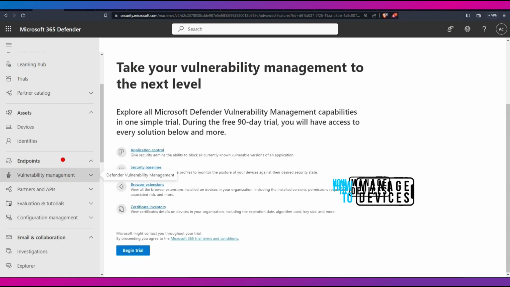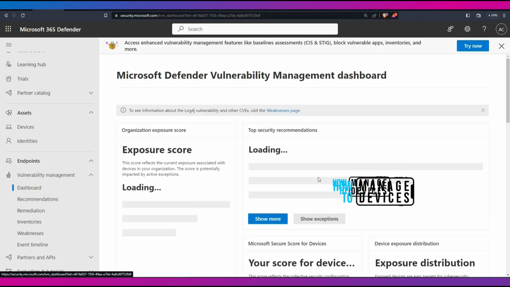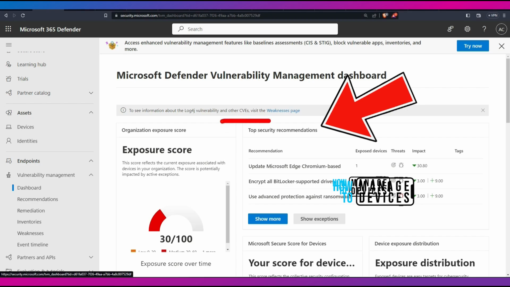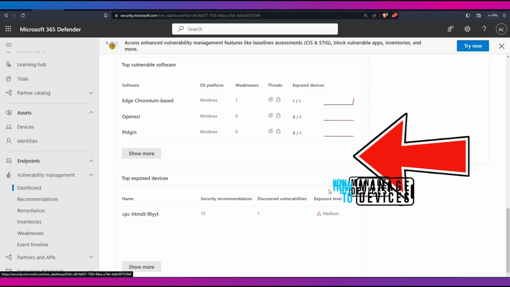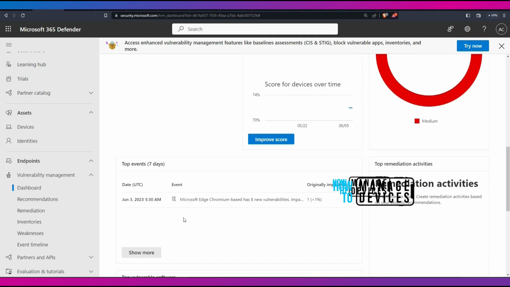Let's go to the vulnerability management and all the other details related to endpoints from here. So there are vulnerability management dashboard and recommendations. All those details are available here. So you can see exposure score is 30 out of 100, and then top security recommendations are also there. Remediation activities, top vulnerable software, Microsoft Edge, and the exposure is medium for this particular device. All those details are available under vulnerability management dashboard.